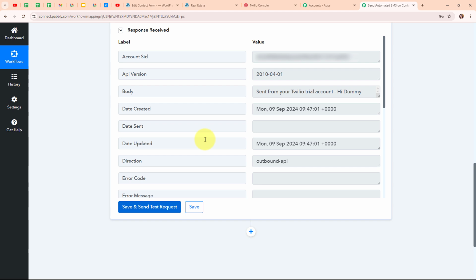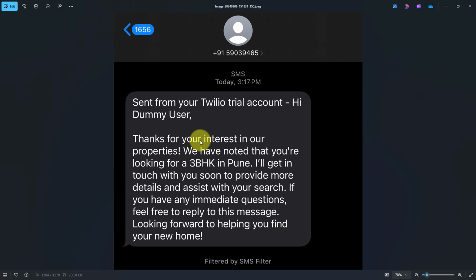So now let me show you the screenshot of the SMS which I have received on my phone. And here you can see the screenshot of the SMS which I have received, which says, "Send from your Twilio trial account. Hi dummy user, thanks for your interest in our properties. We have noted that you are looking for a 3 BHK in Pune. I'll get in touch with you soon to provide more details and assist with your search. If you have any immediate questions, feel free to reply to this message. Looking forward to helping you find your new home."